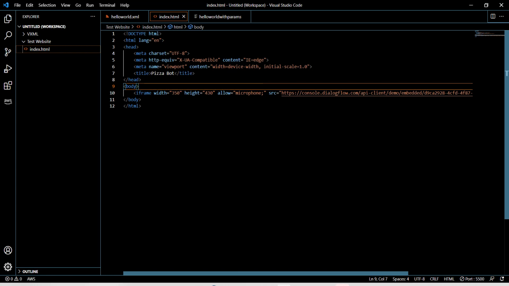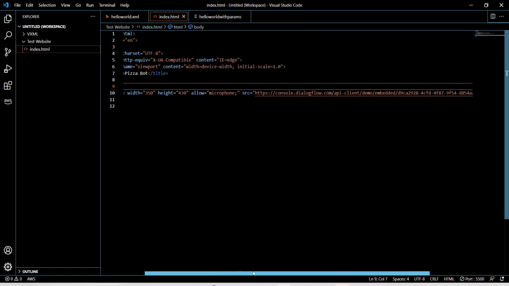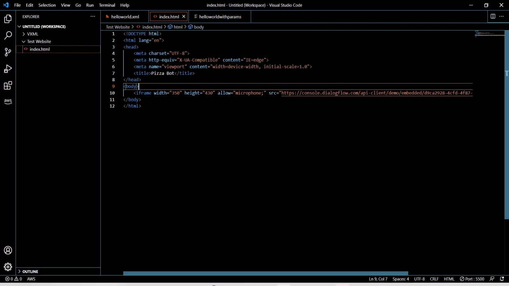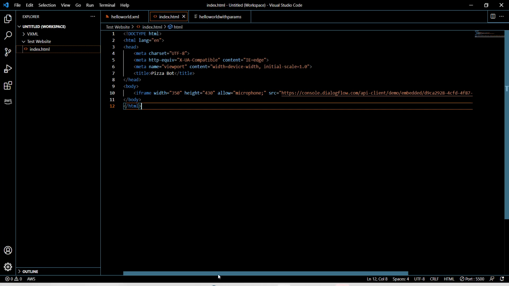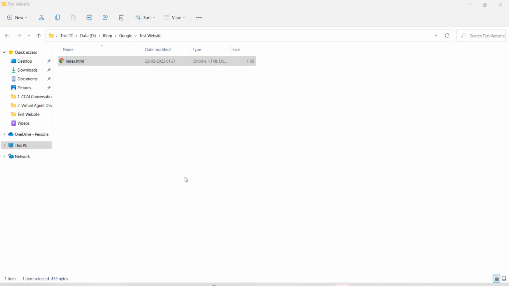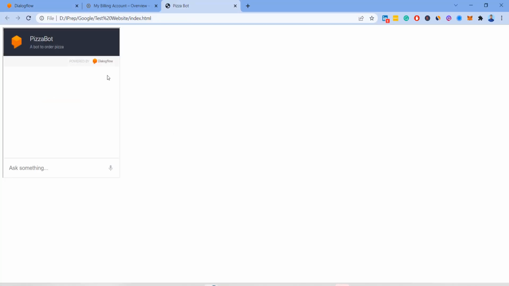an HTML page. So this is the HTML page. The title I've given is pizza button. I just copy pasted this iframe that we copied from there. I will save this again here, and let's actually check this out. So there you go. This is the local file, and this is how you can integrate on the website. If you have a website already, you can do that.